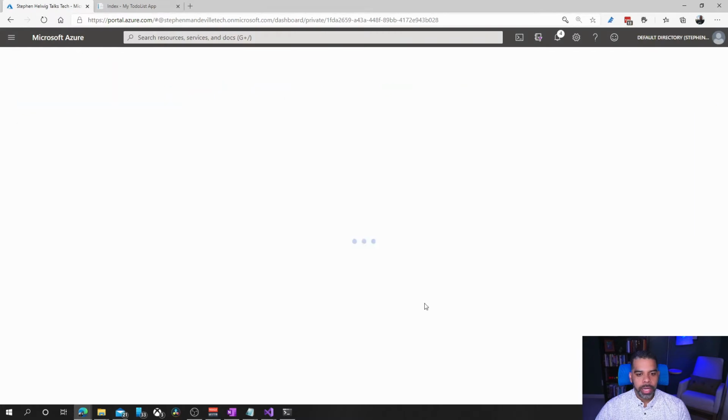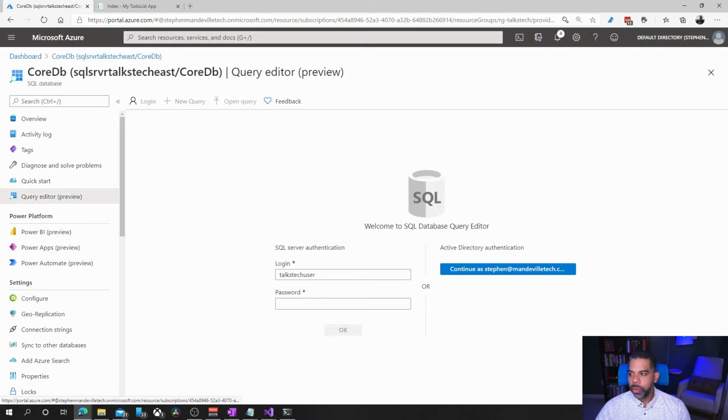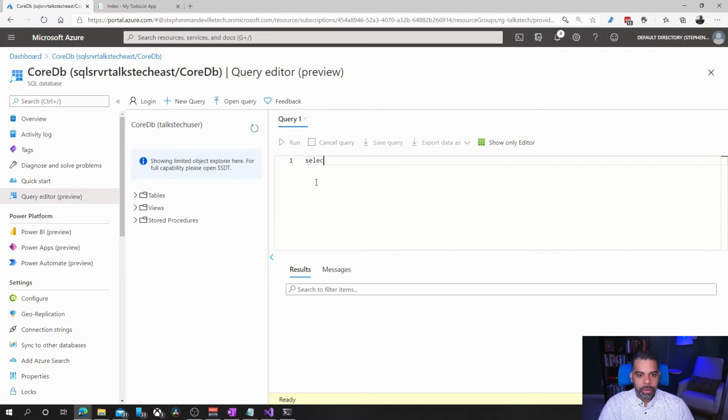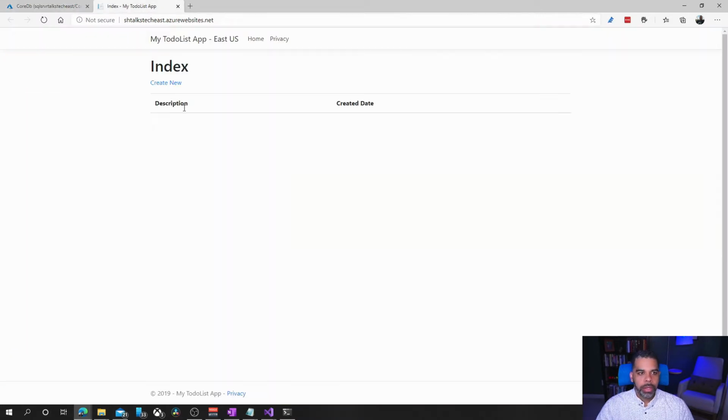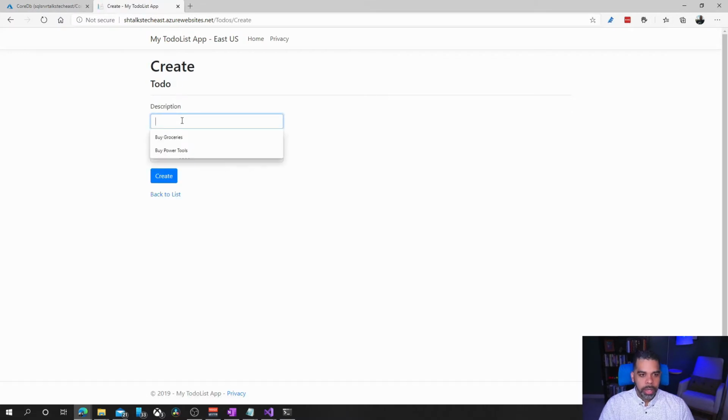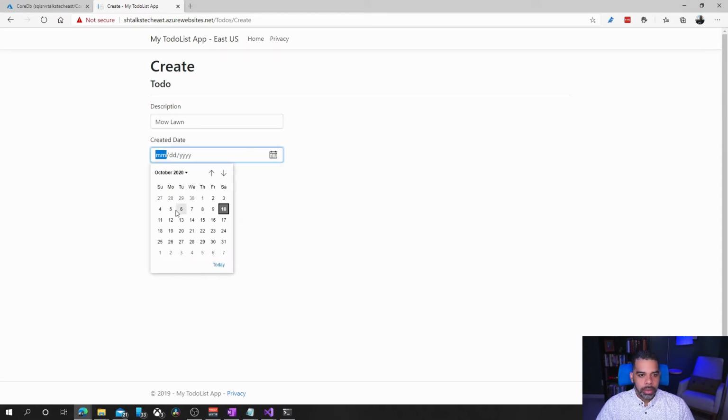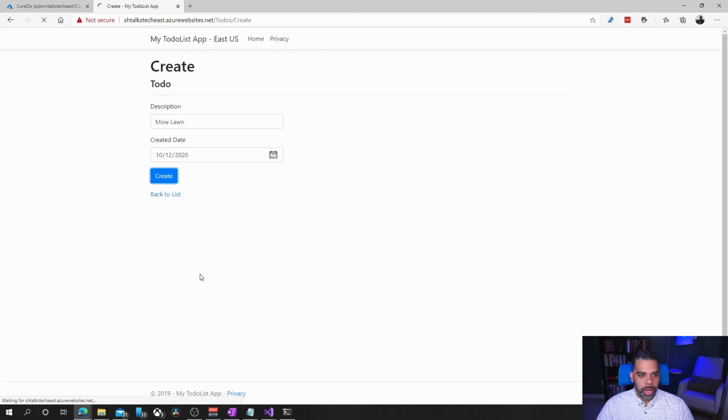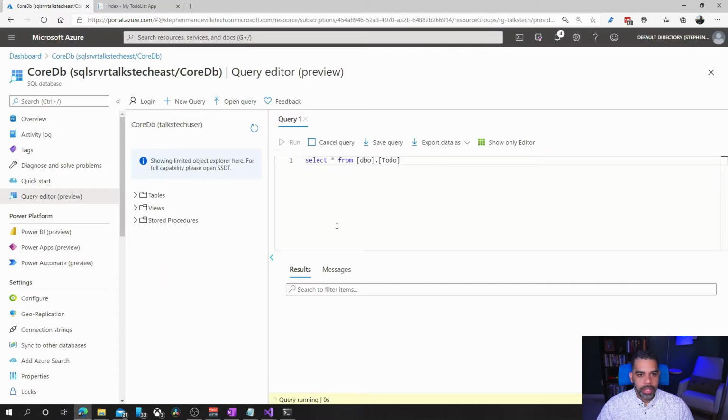If we go back over and go back into our database and go into the query editor like we did before. Log back in. And we'll see if we run that select statement again, that we still have no values in this table, right? 0 results. So we're going to go in here and we're going to add a record. And we're going to say mow lawn. How about that? It needs to be done tomorrow or 2 days from now. We'll click create. Now, if we go back into the database and run that query, we now have a record. Mow lawn, it's been in the database, it has an ID.